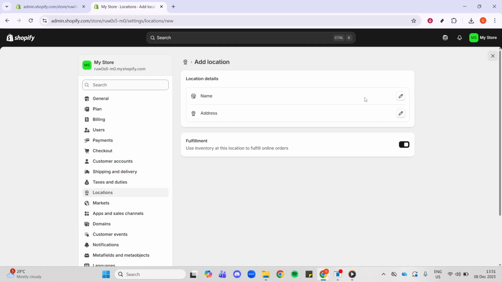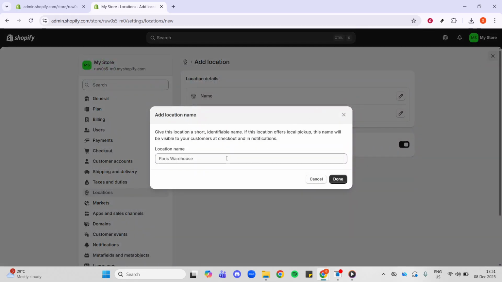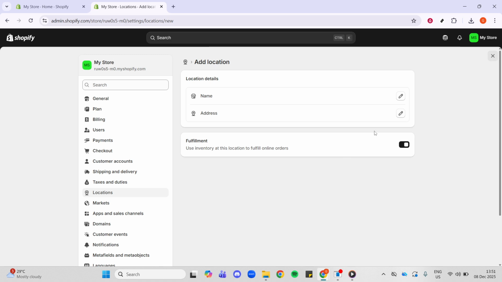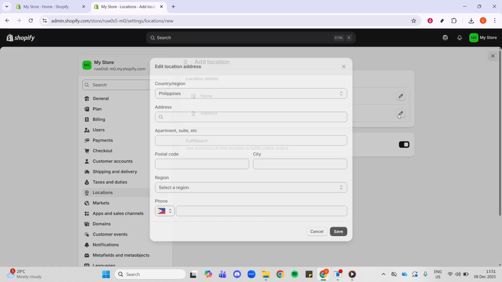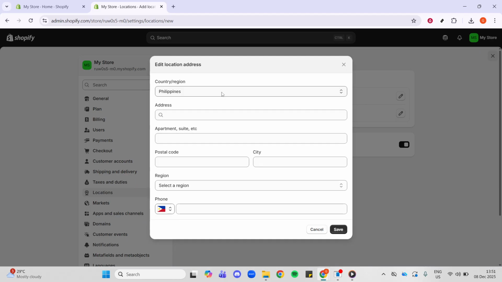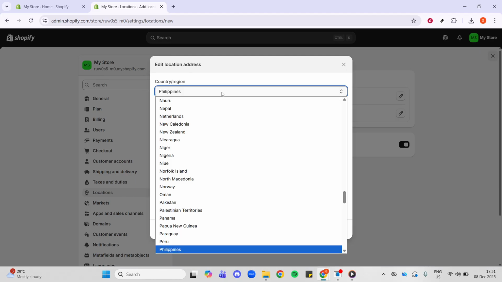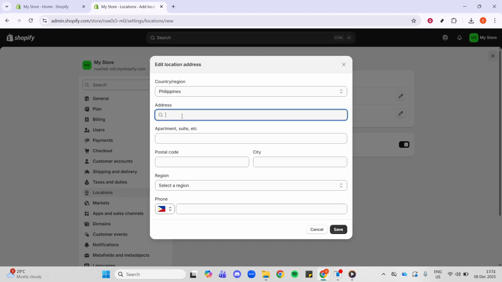Click the pencil icon next to address to open those fields. Begin by selecting your country or region, then type the street address. If an autocomplete drop-down appears, choose the correct match to reduce errors and ensure mapping services work properly for delivery calculations. Add any additional details that help your staff or couriers locate the spot, such as a suite number, floor, building name, or a short note for the receiving door.